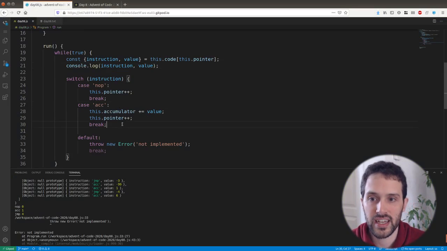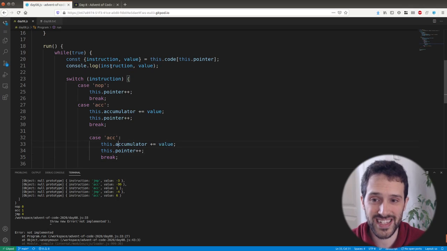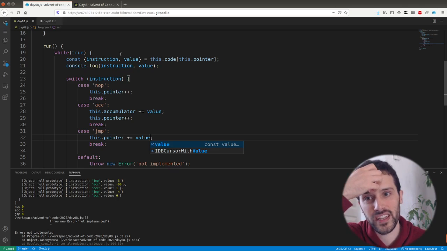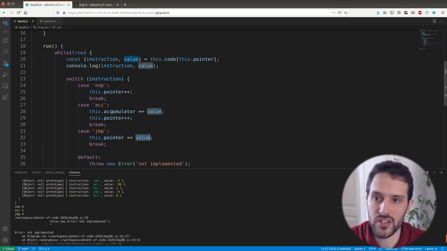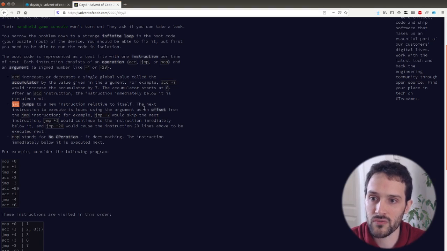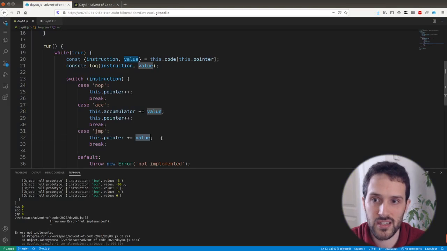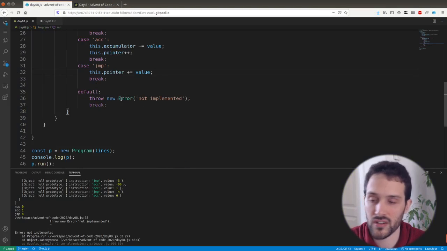So basically here, because we have everything coded quite nicely, it's going to be quite easy to set up this jump. JMP is an instruction that messes with the pointer, and we're just going to have to do pointer += the value. Because everything is parsed correctly, it is super easy. Here we just have to say jump to another instruction. So plus 1 would continue to the instruction immediately below it. So that's it. This should be our first complete implementation.